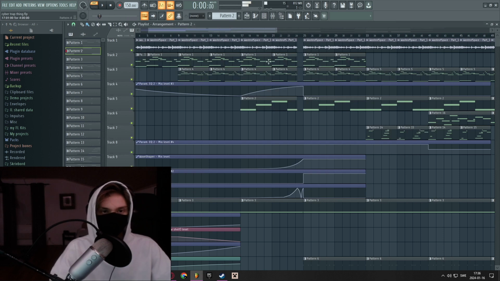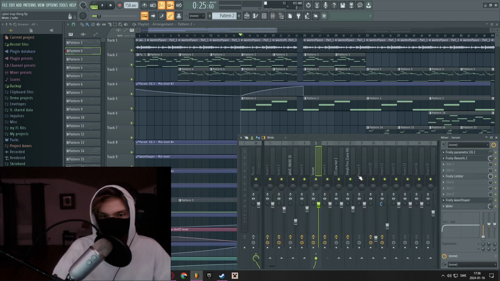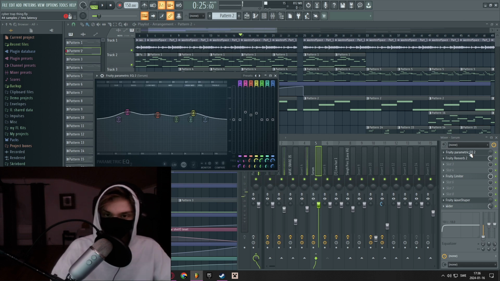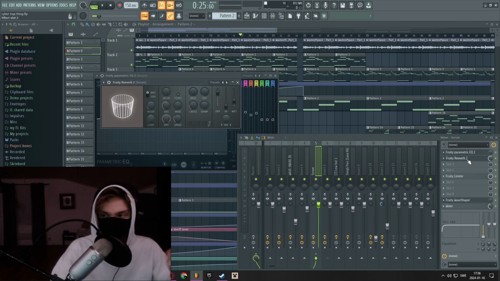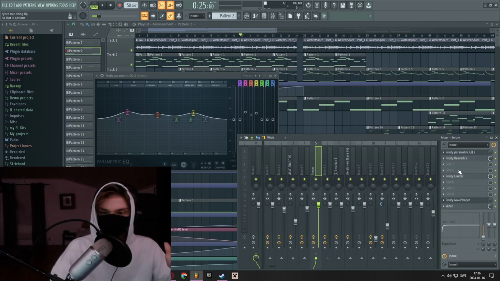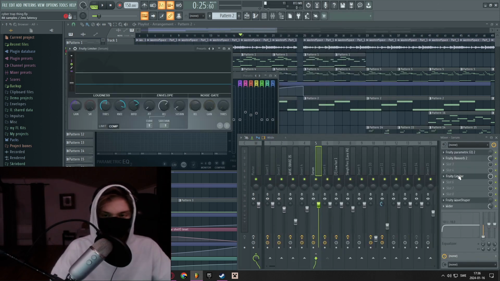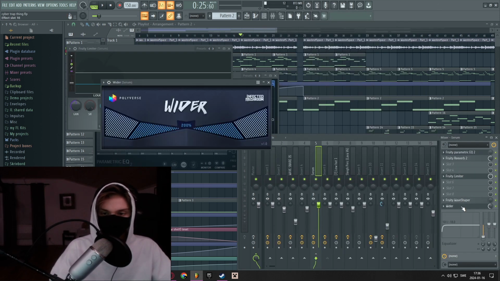Very simple, and I didn't put that many effects on it either. Just an EQ to make it a little bit louder at the eventual drop, some light reverb, a limiter to sidechain it to the kick, some more distortion, and a widener.